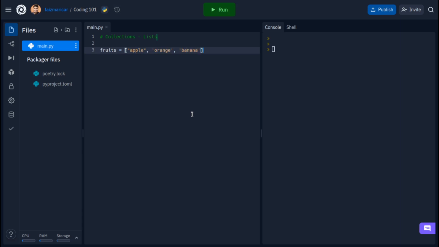So we've created our list of fruits here, and first and foremost I want to discuss the main characteristics of a list. The first property of a list is that it has an order. If you created a list as we have here, it will always maintain its order. It will not change the order of its items. So we created apple, orange, banana. It will always be in that order.